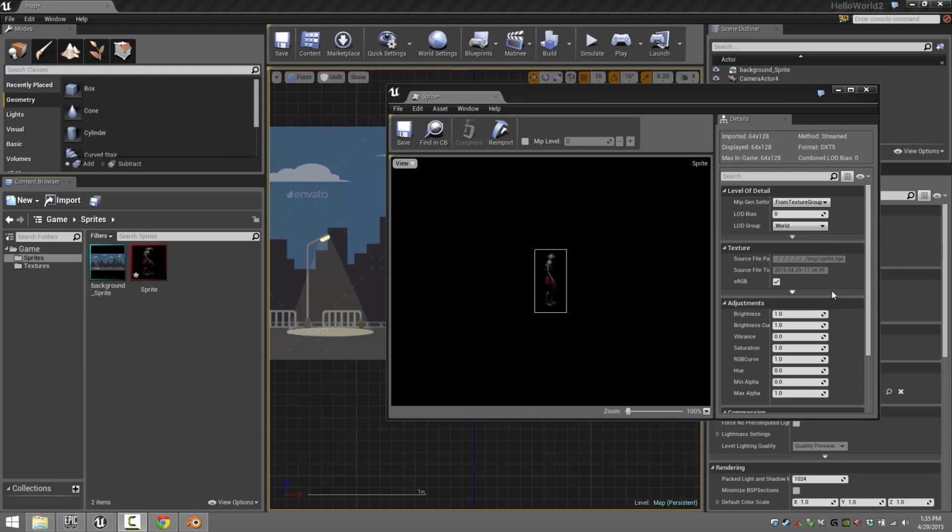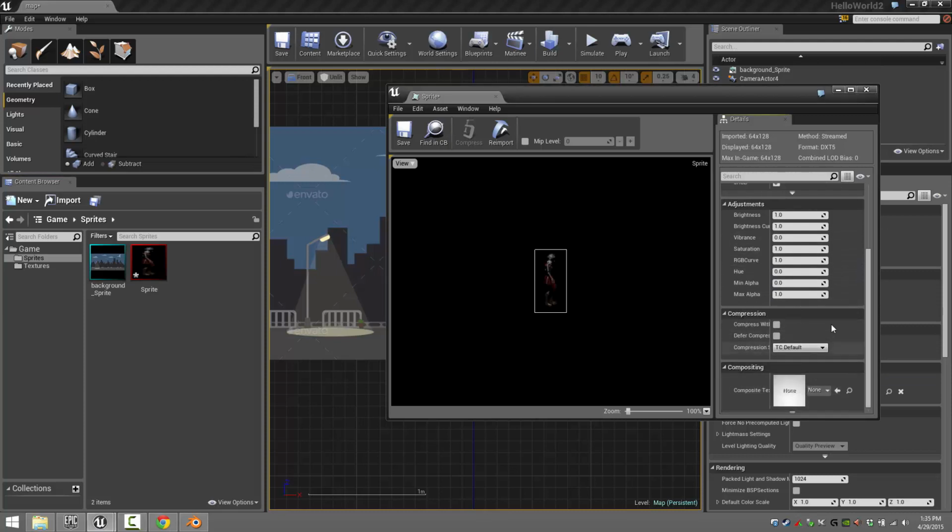Now, there's a number of things you can set over here, and generally, you're not going to do too much with it. You can change the brightness, the saturation, the vibrance, the hue, the transparency level, so the alpha, min and max. You can tweak the compression and all of that stuff.